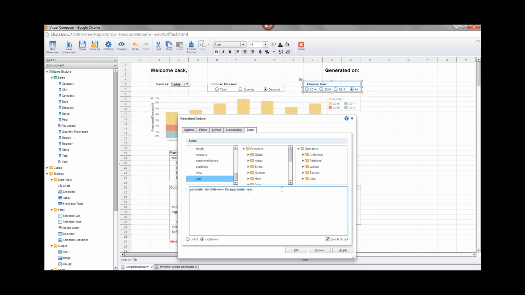So that's the year, and then the month of the start date is January, which is index 0. Months are indexed from 0, and then day number 1. So year, comma, month, comma, day. If I want the first day of the year that the user selected, it's going to be parameter.year, that's the actual year that the user selected, comma 0 is January, comma 1 is the first day.